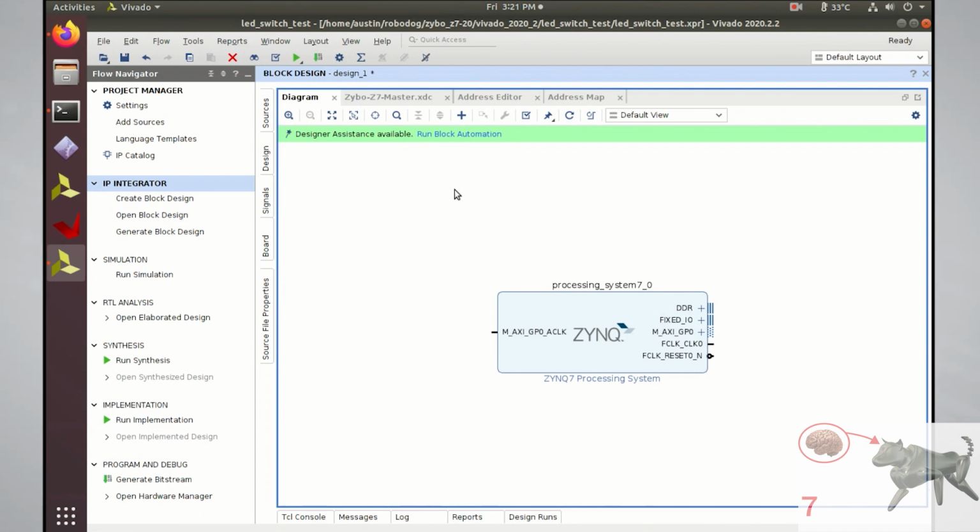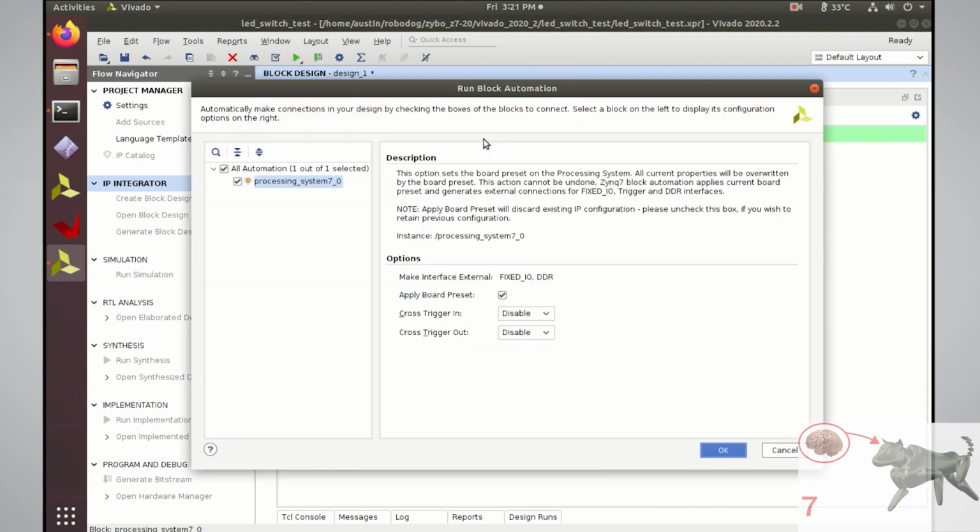Most beginners will actually confuse this for creating some sort of softcore processor in the PL, and that's just not the case here. You can run the block automation tool, and it will automatically make certain connections for you that it assumes you want, like connecting the processor to the DDR and to various fixed IOs.